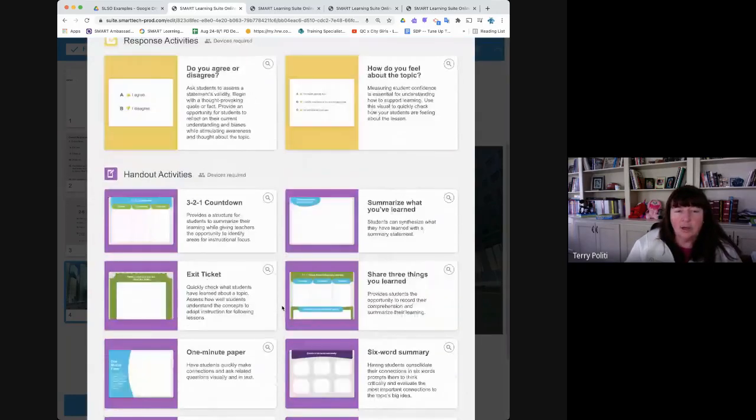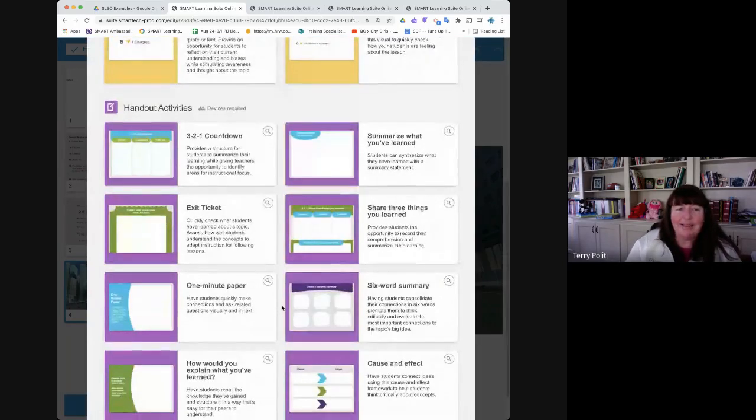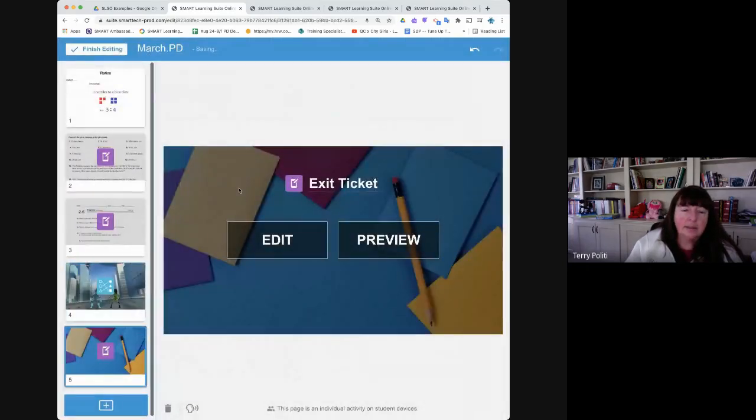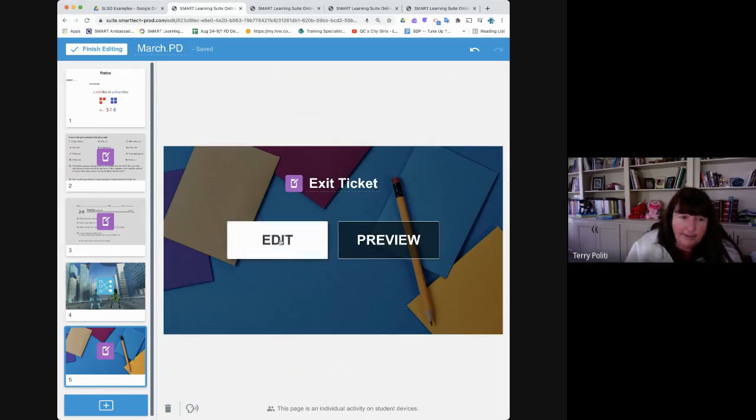we're going to scroll down to all the purple ones because those are the handouts that can be done asynchronously. You notice there's some cause and effect, some 6-word summary, 3 things that you learned. You can pick any one of those you want. If you like it as is, you don't touch it. If you know your kids are the type, like with an exit ticket, they need to see the question, then you hit edit in here.